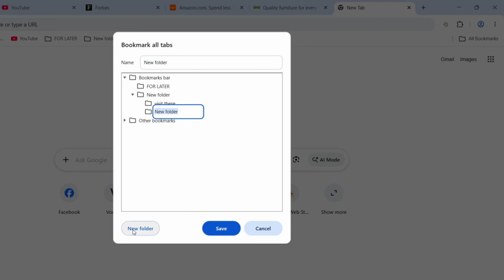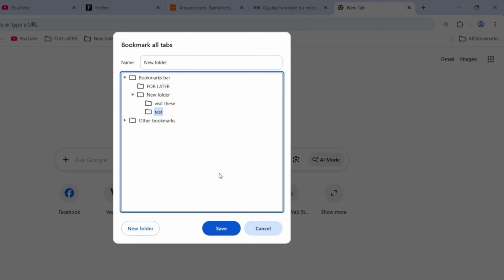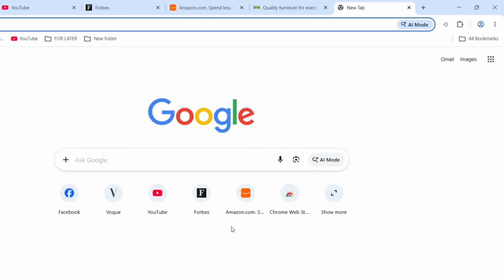You can create a new folder if you like. For example, this is for test. And then you can also rearrange this one there, then click save for now.